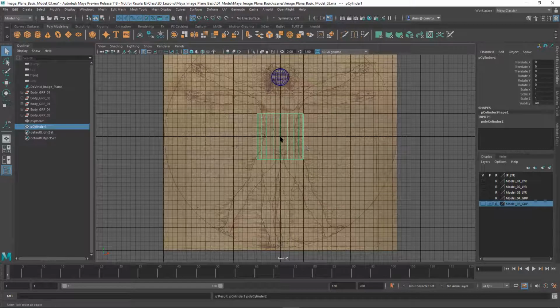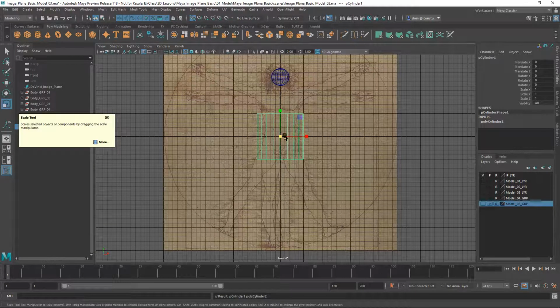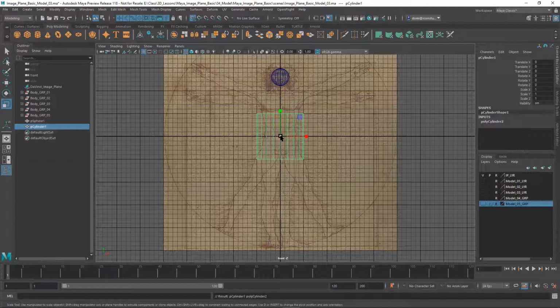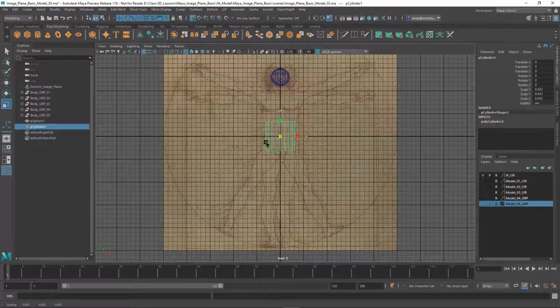Okay, so now the cylinder's here. The first thing I'm going to do is scale it. I can type R for scale, or I can pick the icon. And then if you want to globally scale something, pick the box in the middle. So that's scaled it all around. You'll see the scale values are the same over here in the channel box.